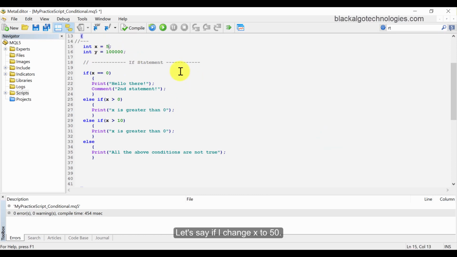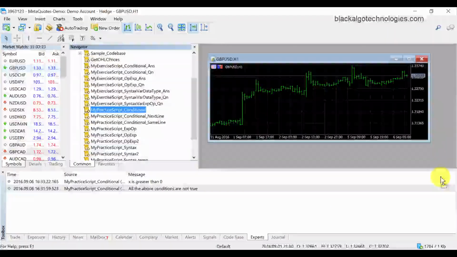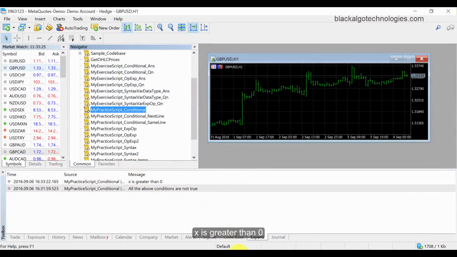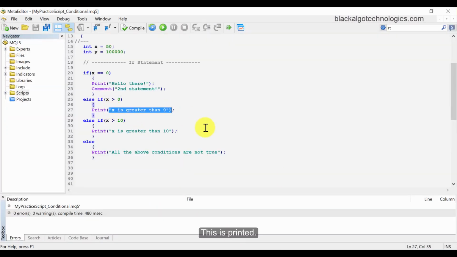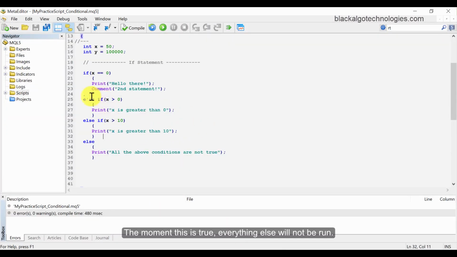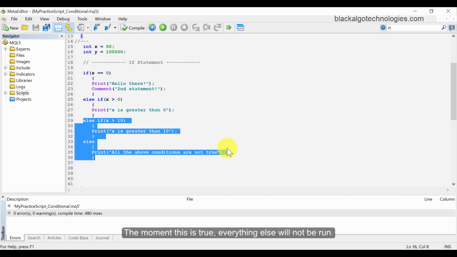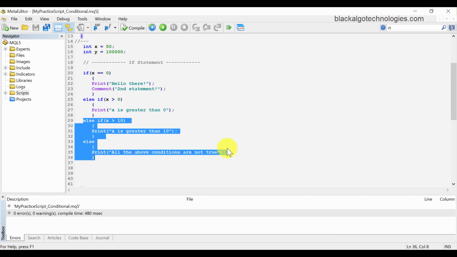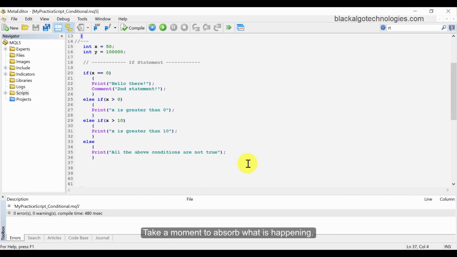Let's say I change x to 50. Alright, this is not true, this is true, and this is true as well. Guess which one will be printed? X is greater than 0. This is printed. The moment this is true, everything else, it will not be run. Alright, take a moment to absorb what's happening.